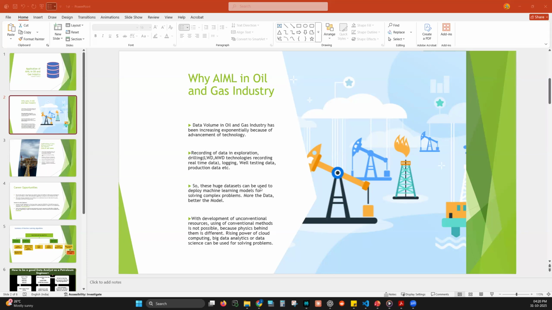So for systems like shale oil, which we were talking about, we do not know the physics behind this particular fluid flow. So for solving the flow problems related to shale oil, we can use machine learning models, if we have enough data for a particular field. And yes, we have a lot of data sets from different processes throughout the complete life cycle, so we can use them for developing our unconventional resources.